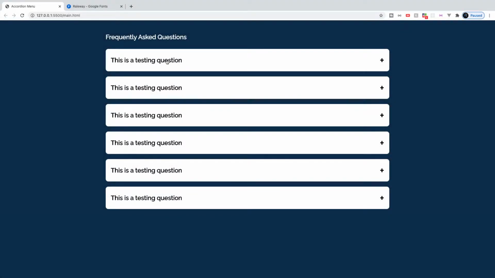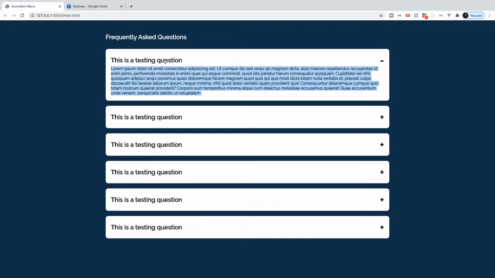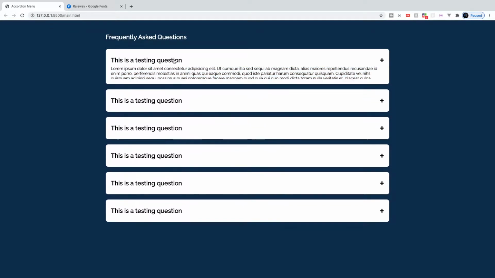In this video, I'm going to show you how to build an accordion menu. Now, how this works is we have 6 questions here for this demo. When we click on one of the questions, it's going to expand and allow us to see the answer for this question. And if I click on it again, it's going to collapse.